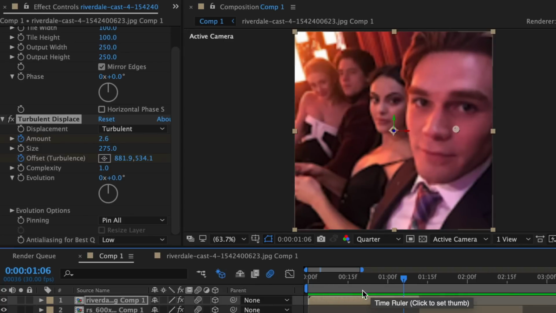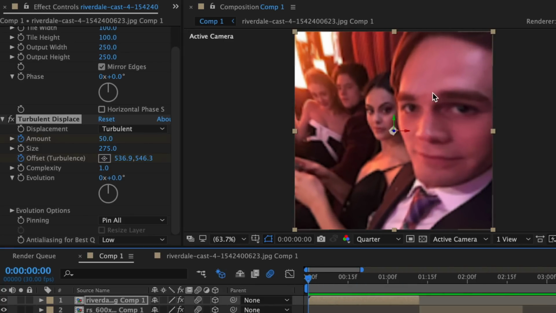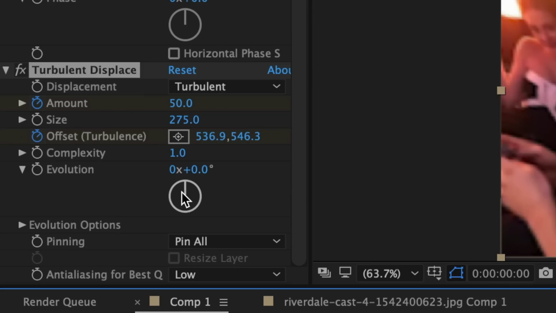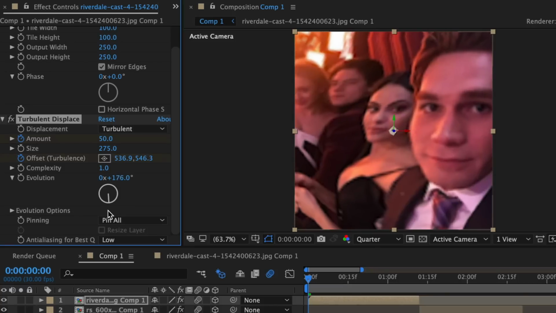And sometimes it's going to look a little bit silly. So if you want to change kind of the configuration of the warp, you can always go to evolution and just bring that around, and it's going to warp the photo in different ways.